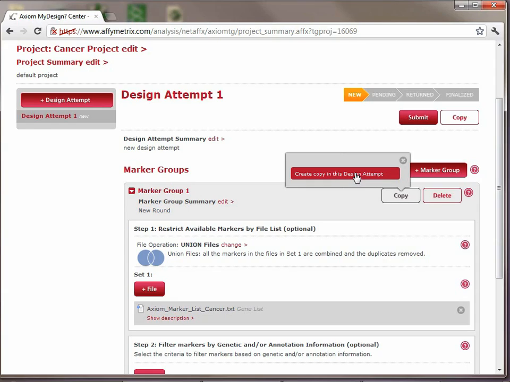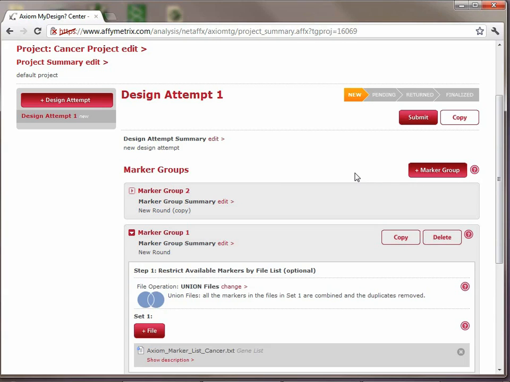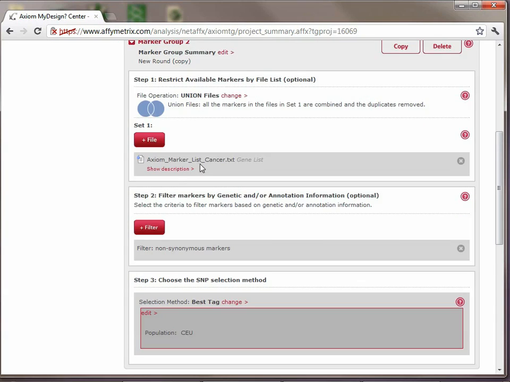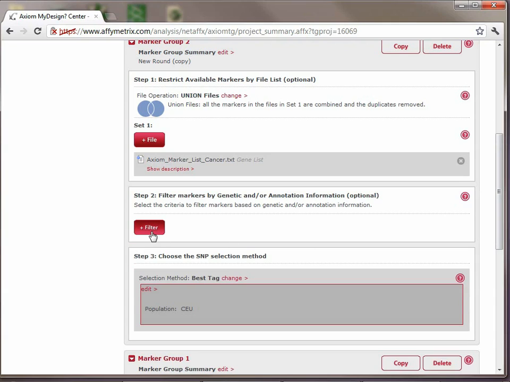If you have multiple design attempts, you could copy it into a different design attempt if you want. But in this case, we only have one. And so if we open up marker group 2, we'll see now that the cancer gene list is already there, so we don't have to go through the effort of adding it. The non-synonymous markers are there. We are not interested in those, so we're going to remove that filter.